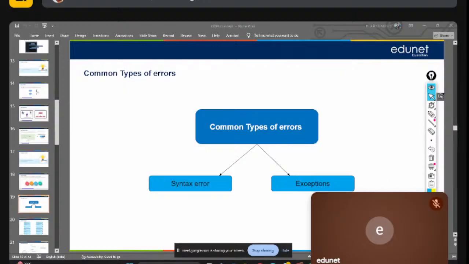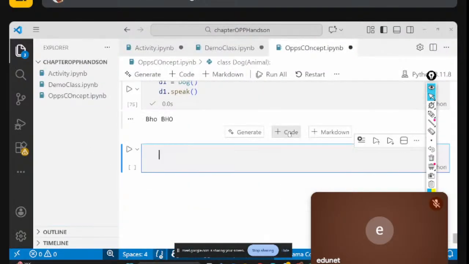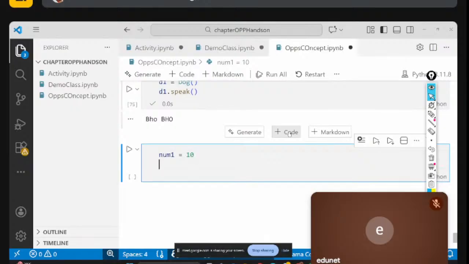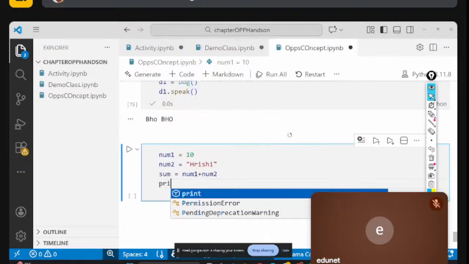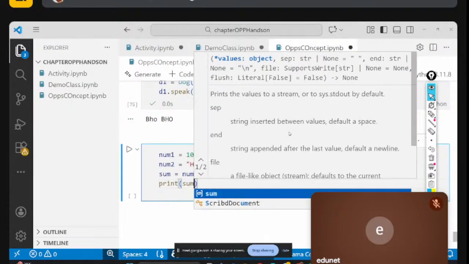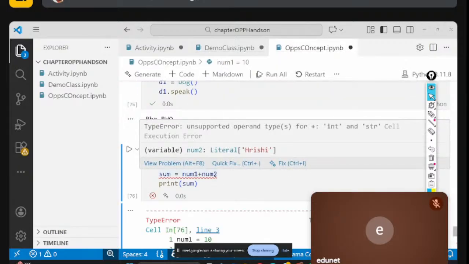Got it? Now, without wasting time, what can I do? I am writing here, for example, num1 equal to suppose 10. And now I am writing here num2 equal to Rishi. What am I doing? I am doing the sum. Sum equal to num1 plus num2. And then I am writing here print sum. What do we get here? Error. What is the error?